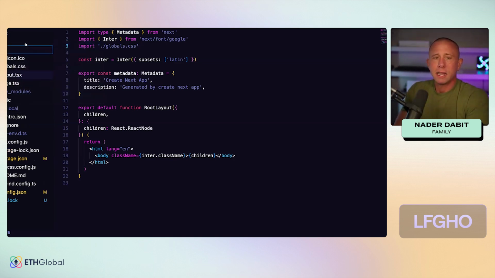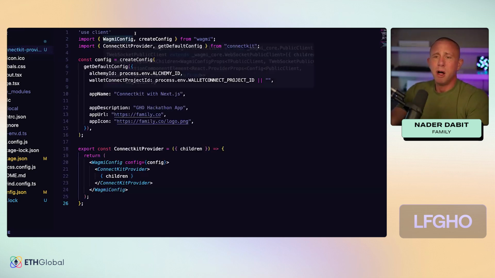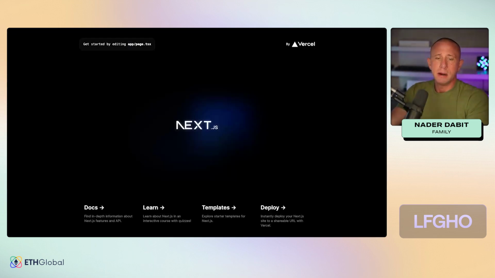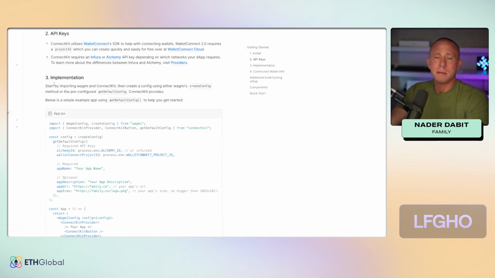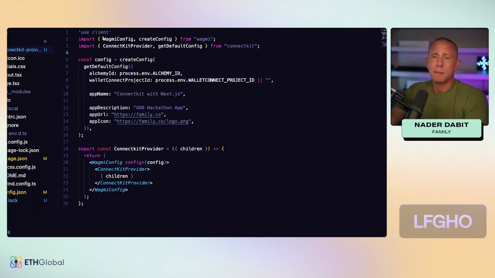So I'll call this ConnectKitProvider.tsx. And I'm going to go ahead and populate this with all the code that we need. All this stuff is documented here. So I'm just going by this exact same stuff that we're seeing here. We're importing a couple of APIs from both wagmi as well as ConnectKit. And then we're wrapping our page, which will be the children, in the WagmiConfig and the ConnectKitProvider. And then you're passing in a few different properties that are specific to your app.